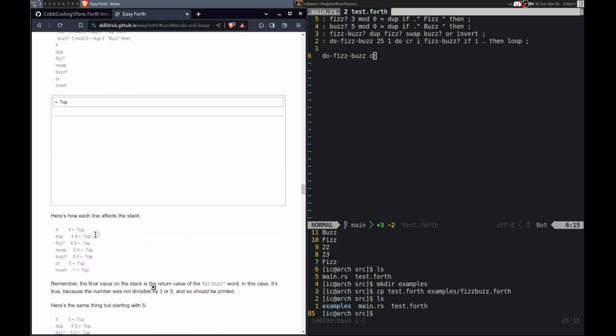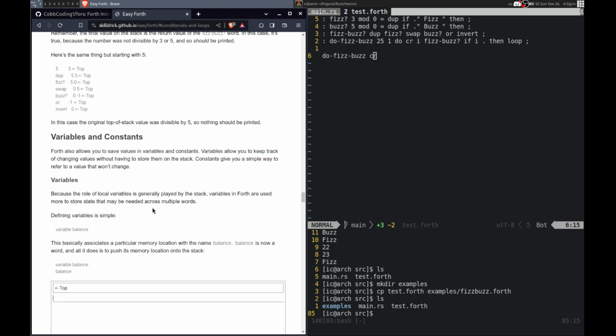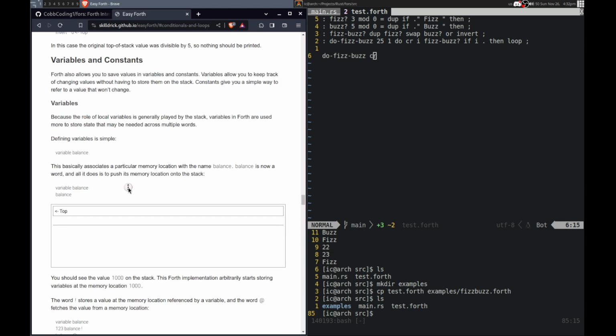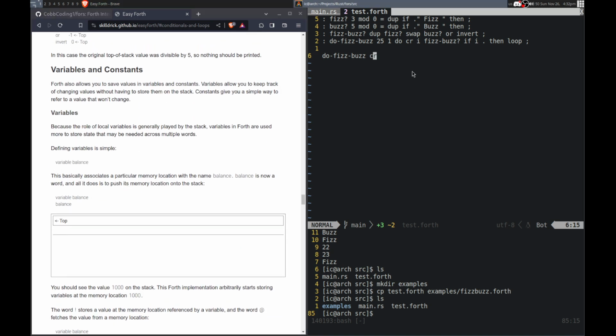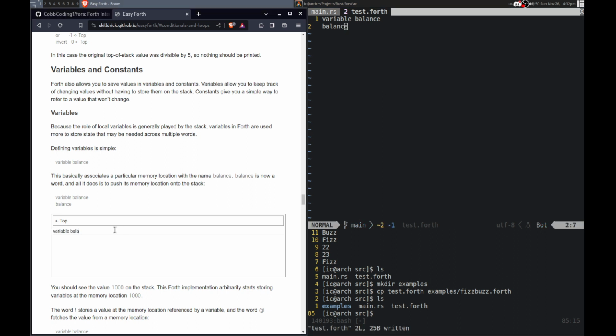Okay, here's how the stack works. Variables is next, actually. That means we have to work with memory. We're going to simulate the memory using yet another stack. So that's how you define variables. Let me get rid of all this. Variable balance, and then print out balance. Balance is actually the position in memory, the location.